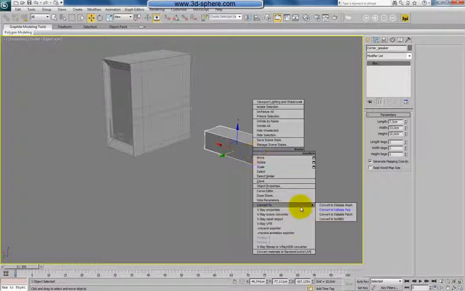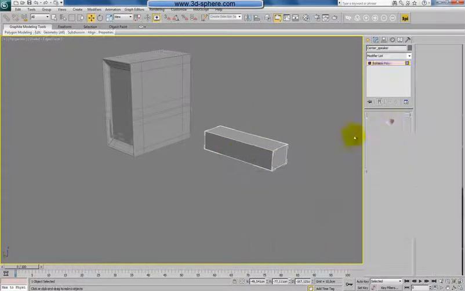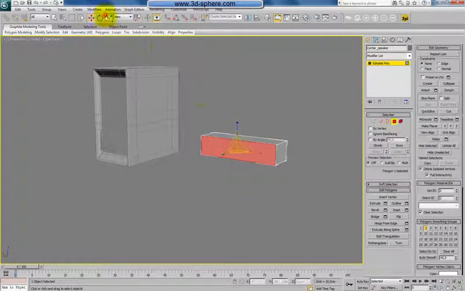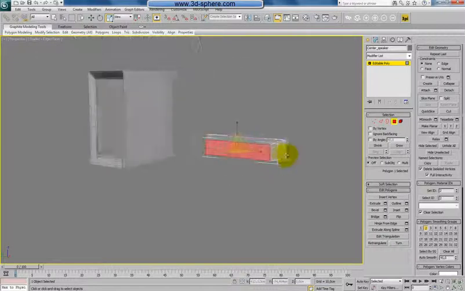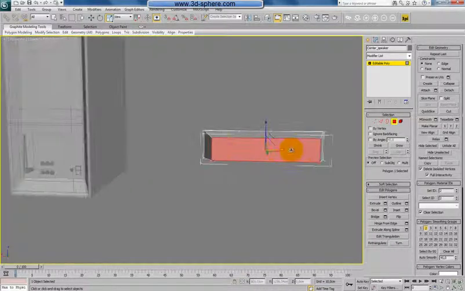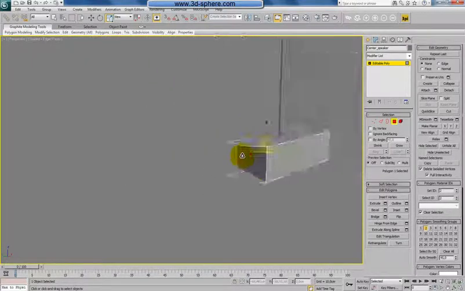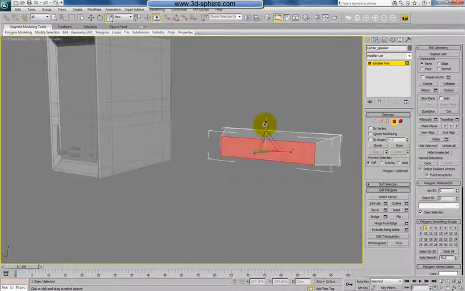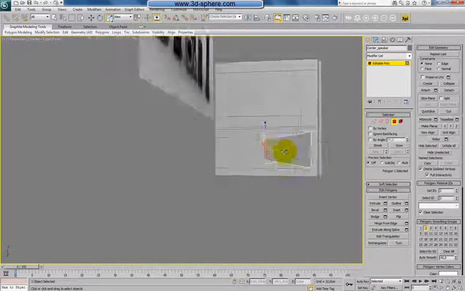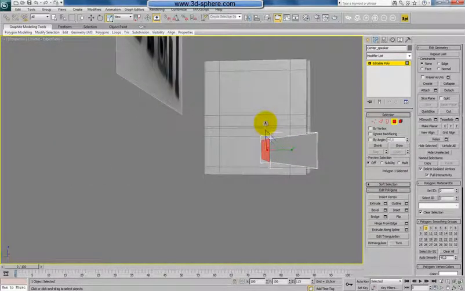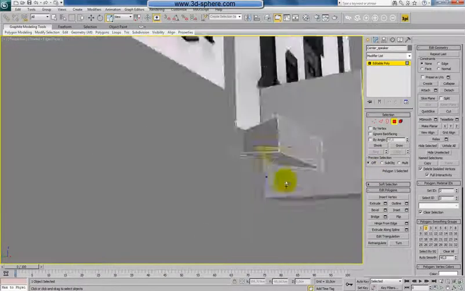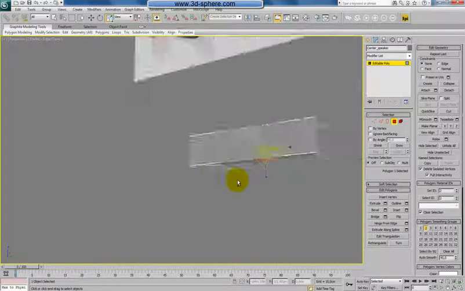So right click, convert to poly, and we'll just use the scale tool to adjust the shape to something like this, maybe a bit more. This is too much. Yeah, I think something like this should be pretty fine.